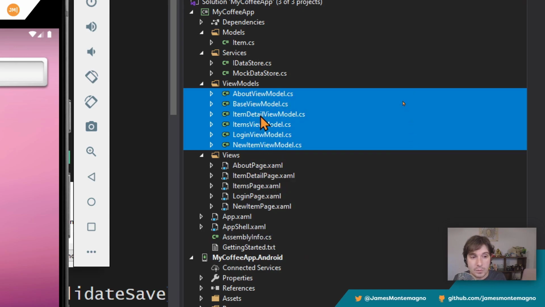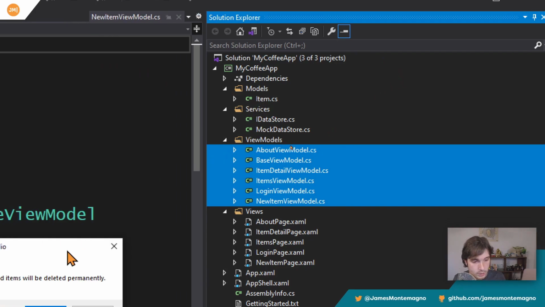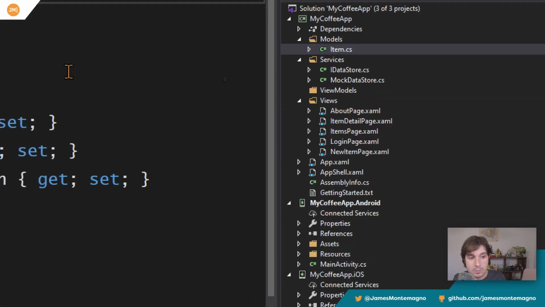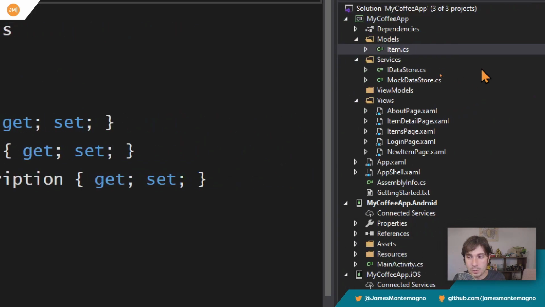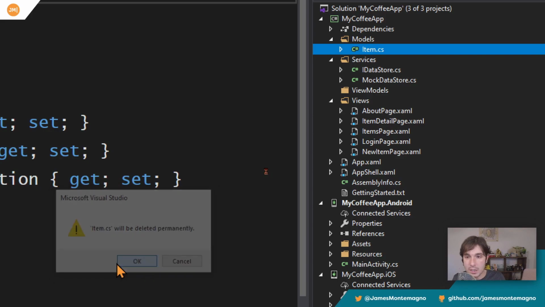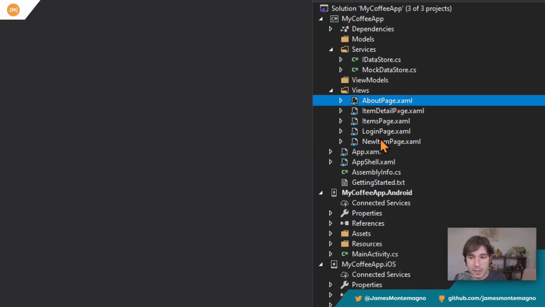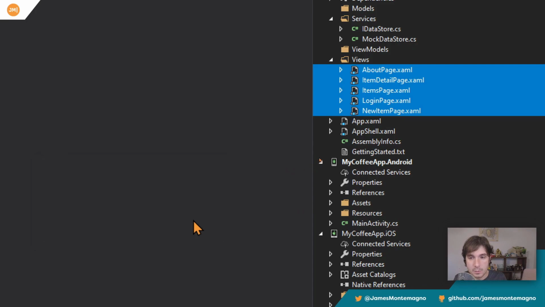So I'm going to delete all my view models. Let's go ahead and minimize this emulator here. We are going to go ahead and delete that. Okay. Here, our item, which is just a simple item with ID, text, description. We're going to delete that. These are our models. So this might be our coffee, equipment, things like that in the future. All of our views for our about page, items page, we're going to delete all those. Delete them all here.